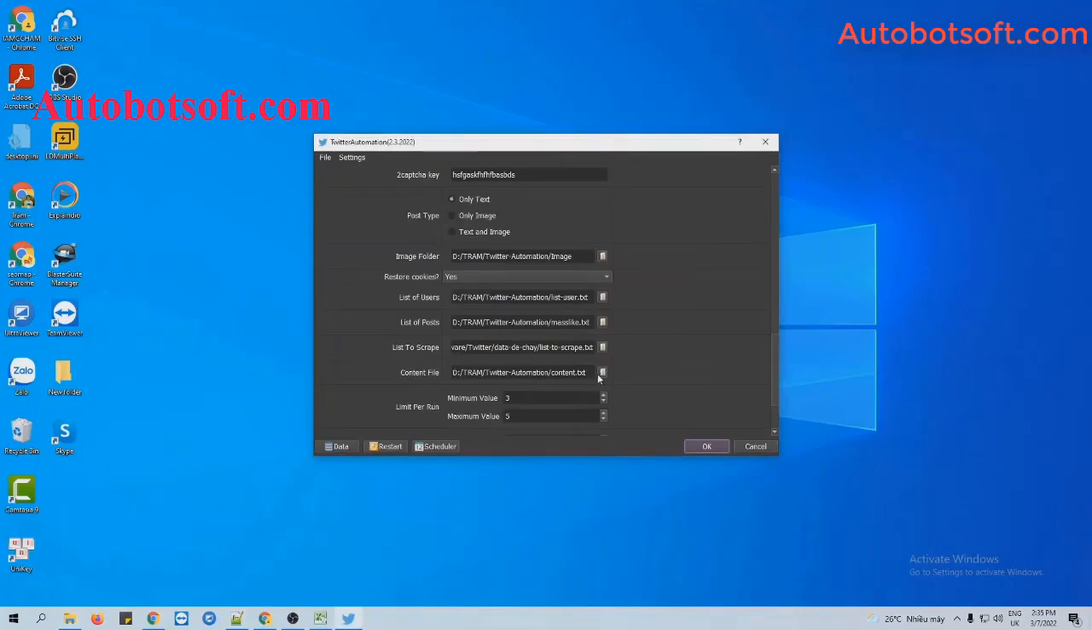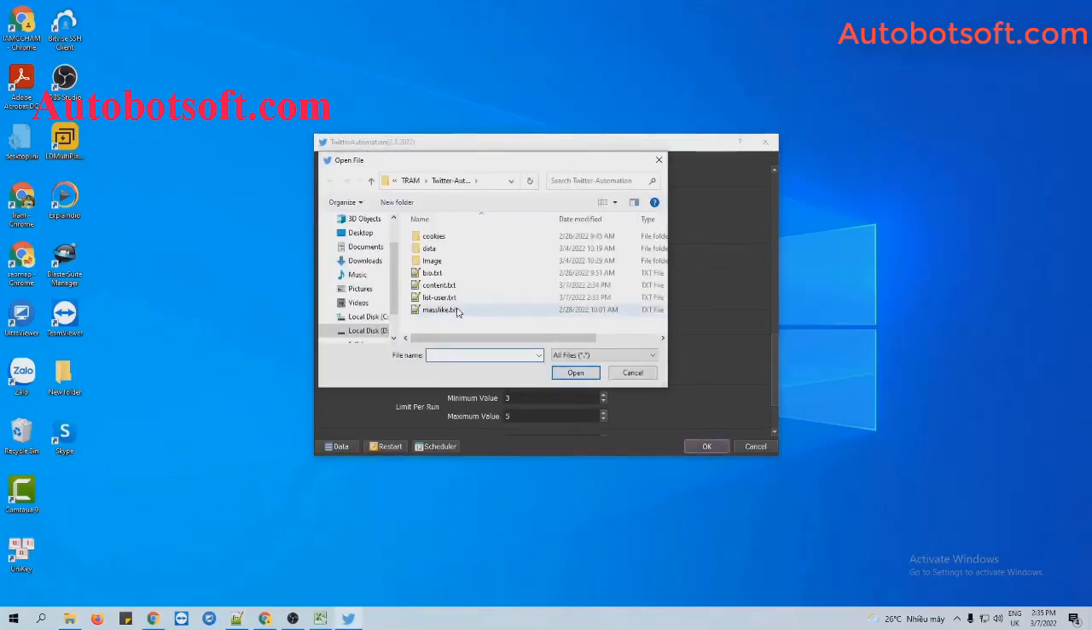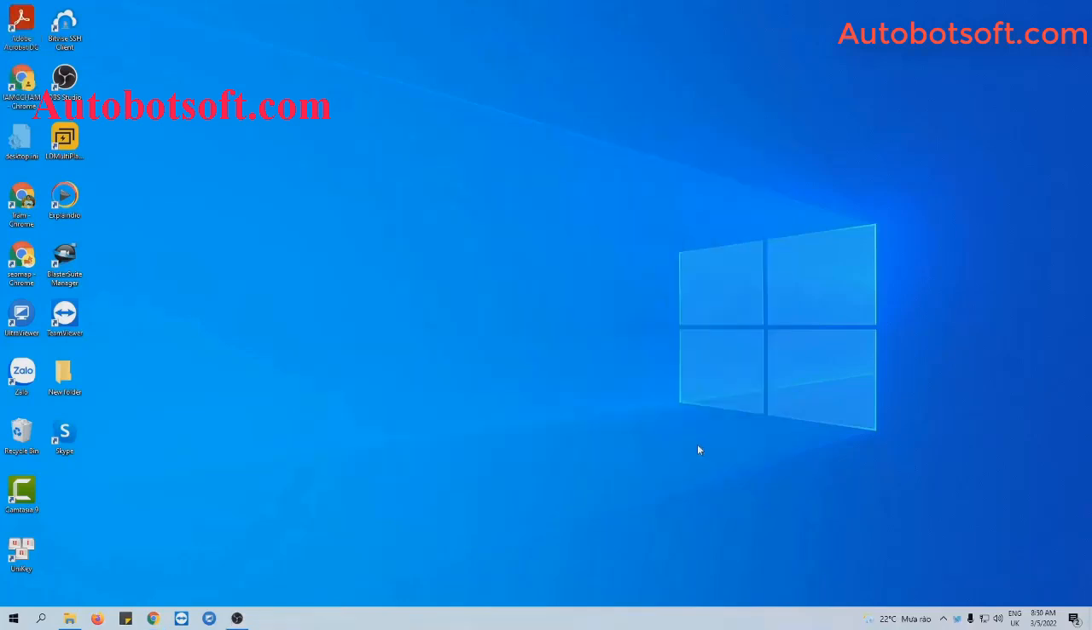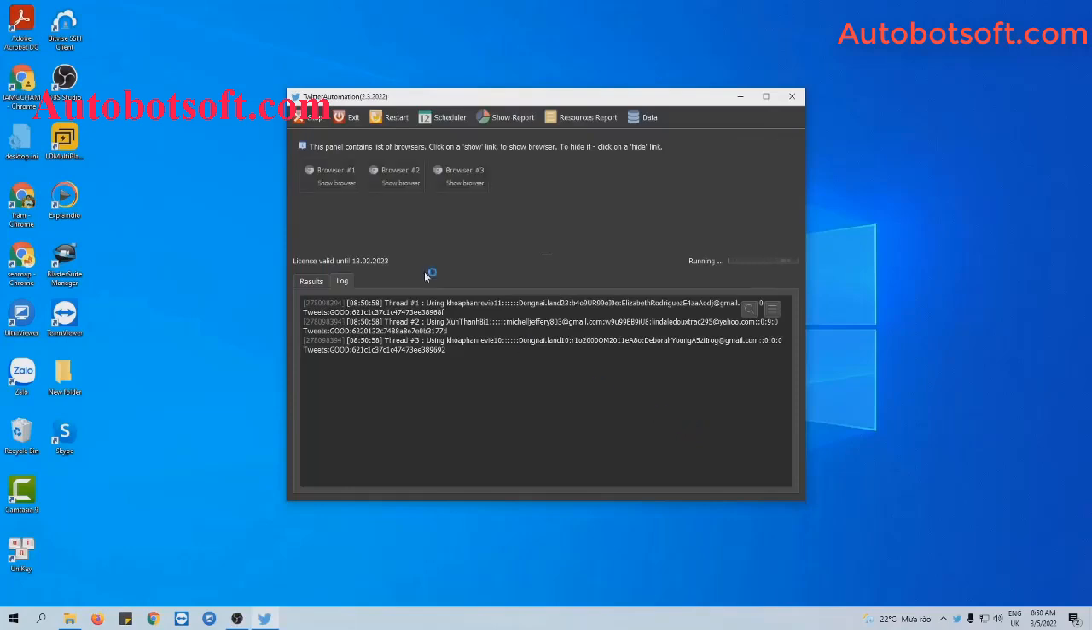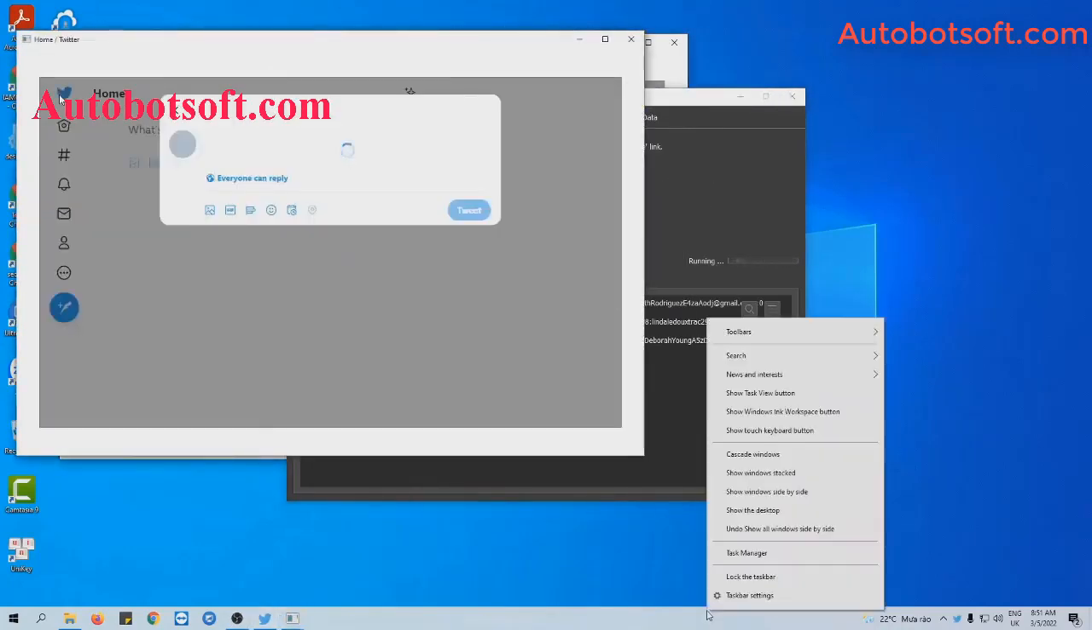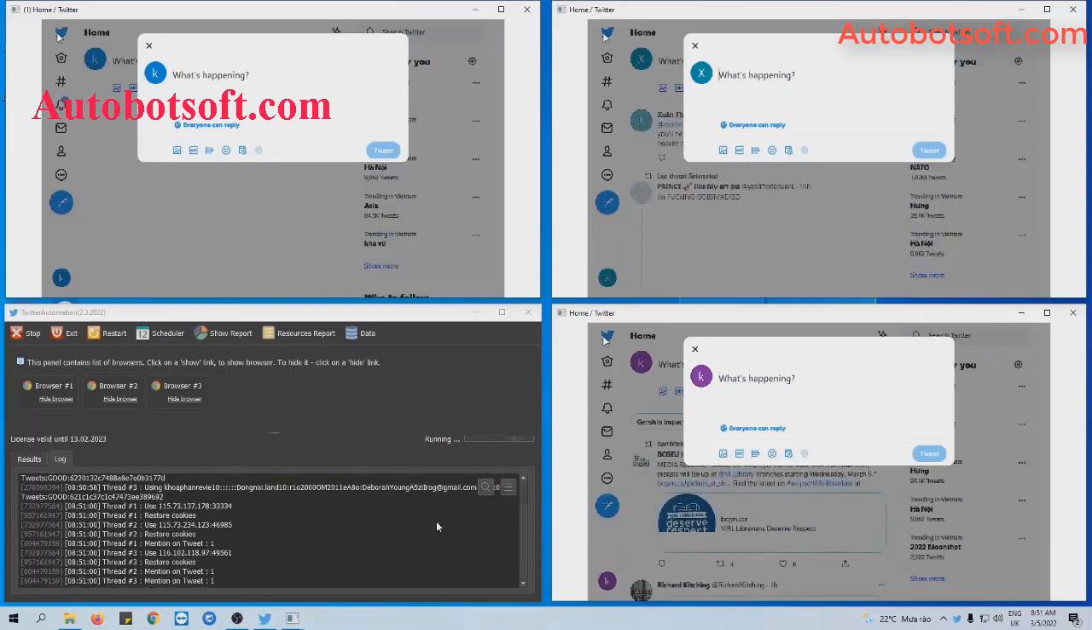Then at the content file section, click on this icon and select the content file created. Then you click OK to run. You can click on Show Browser to see how the software mentions usernames on tweets.